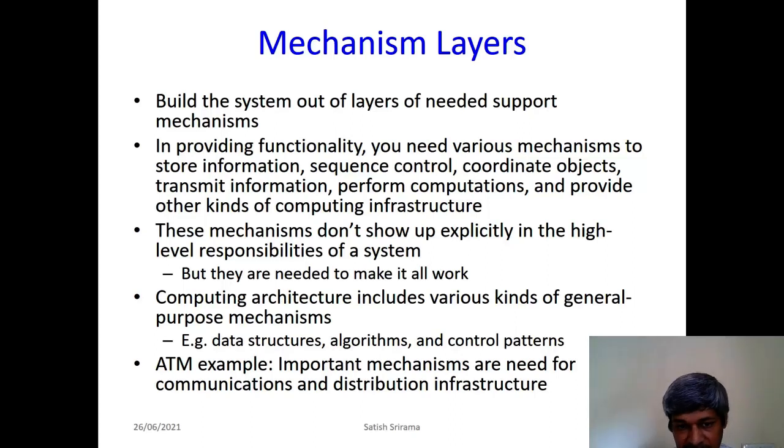of that particular architecture. Similarly, if you think in terms of computing architecture, this includes various kinds of general purpose mechanisms. That means we are actually reusing them at certain points for different systems. Data structures, algorithms, and control patterns are again general purpose mechanisms, of course, since they are general enough that we can actually reuse them at several places.